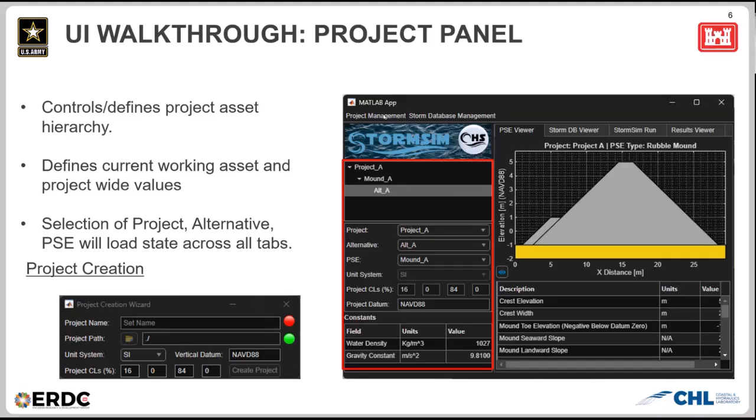What you see here on the bottom left screen is basically the pop-up window that comes up whenever you go through the project management tab and create a new project, right? So the bare minimum that we need to be able to define a project within StormSim is highlighted in this little box, right? Where you need to specify a project name, where you want the project outputs to go to, what's your unit system? Are you using meters, or are you using feet kind of thing? The vertical datum that you want to use for your project, and the confidence limits, right? So once you define all this and create the project, things in the project panel get populated and you're able to interact with them.